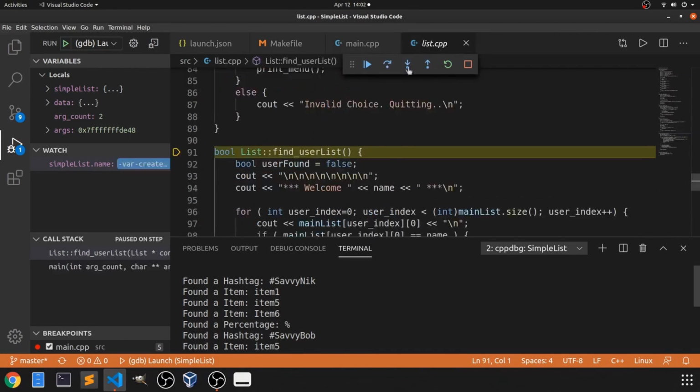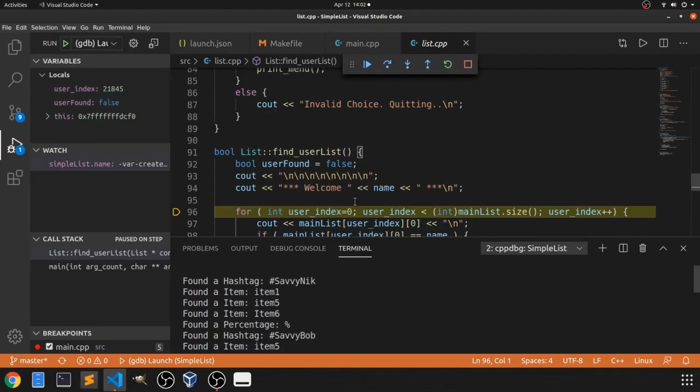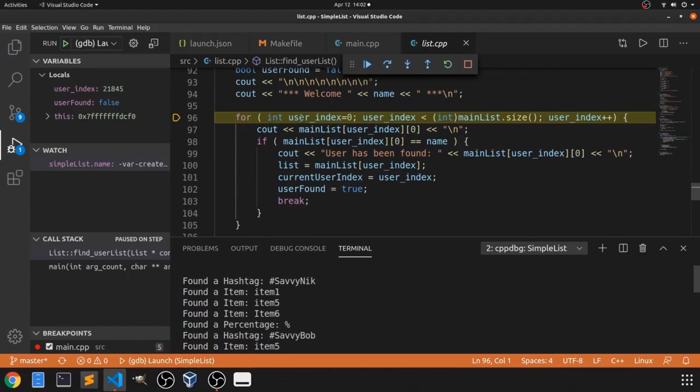You can also use F11. It makes things a little quicker. And to step over, you can use F10. So I'm going to start using that, so it makes things a little easier on me. So we're getting to this first for loop, which is going to search through the user indexes of a vector in order to find a username.